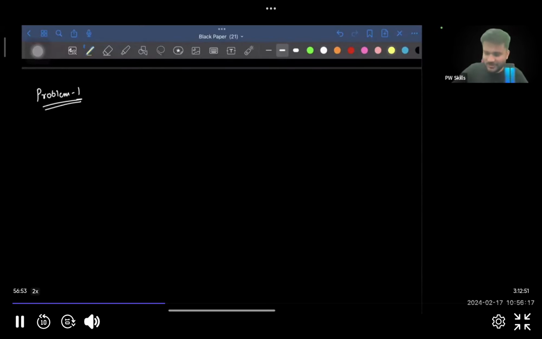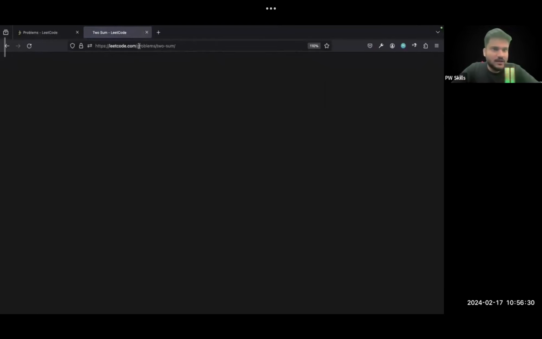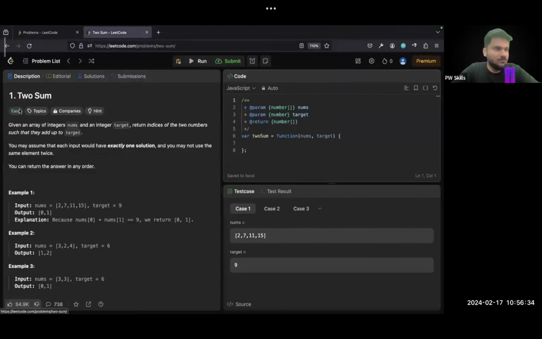Okay. This problem number 1 is actually the first problem on LeetCode as well, called Two Sum. Very simple question. Let's try to understand it and build some intuition around it. You can get this problem on this particular link. Let's start reading the question.